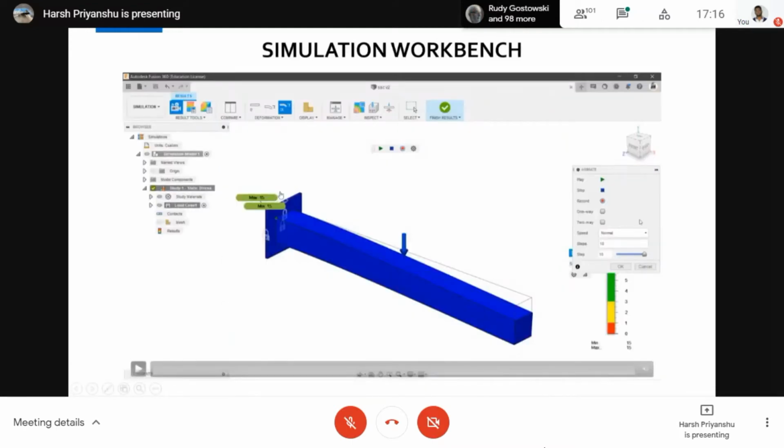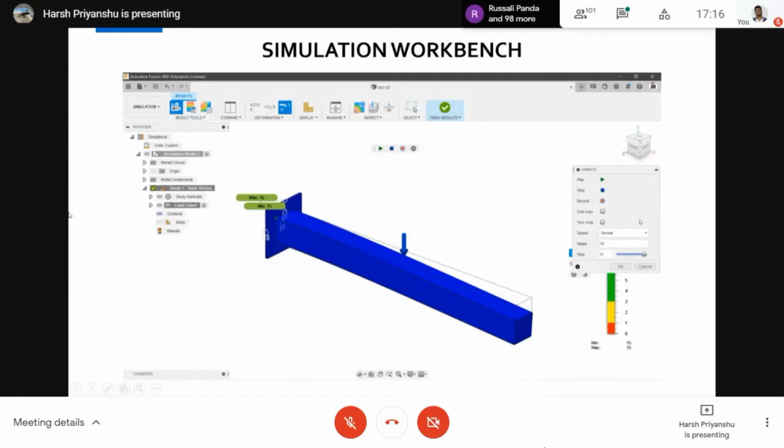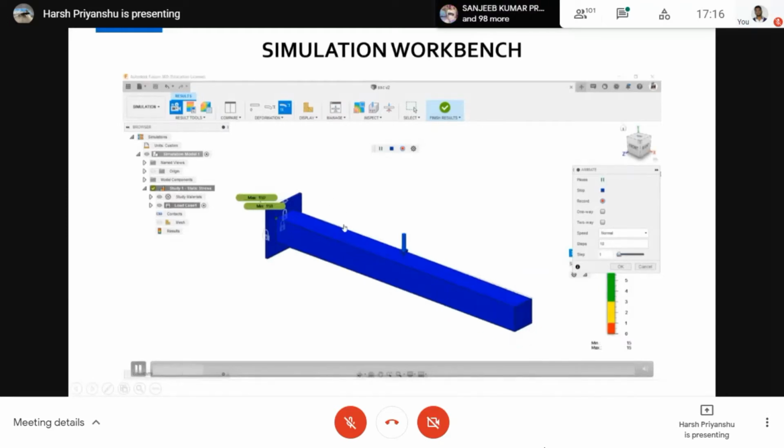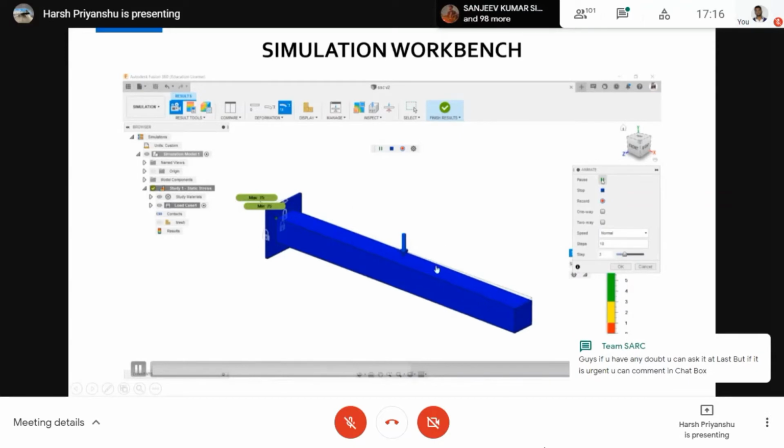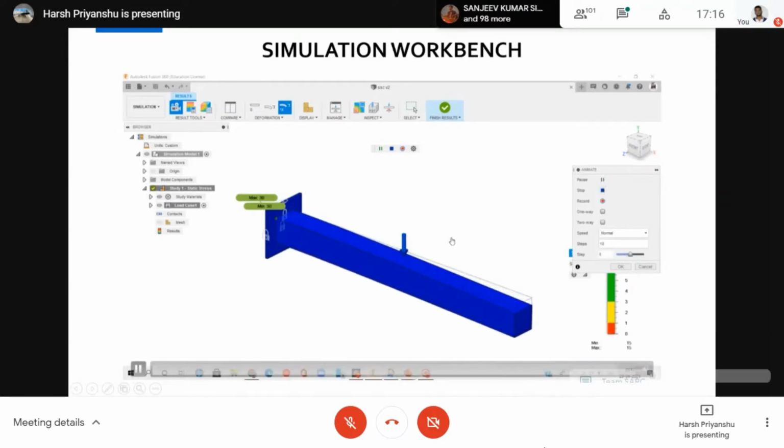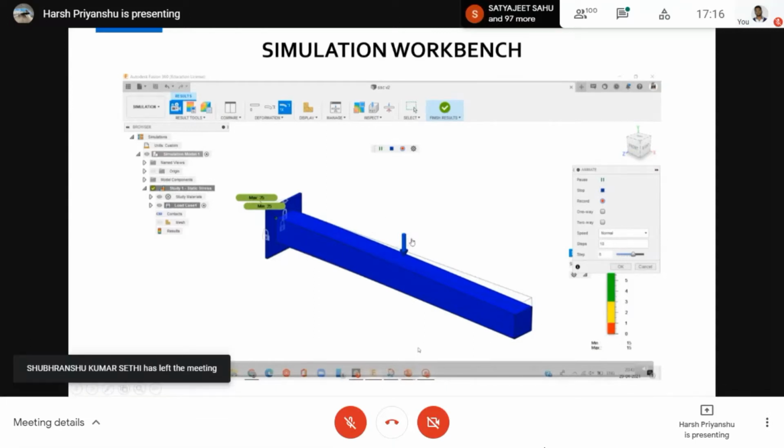And then this is the simulation workbench. So here you can perform many kinds of testing, like static stress and all. So in this video, I have shown how you can measure deformation produced in this bar. So you can study that by using the simulation workbench, and there are many more simulations available. So you can try them all, and you can test them.